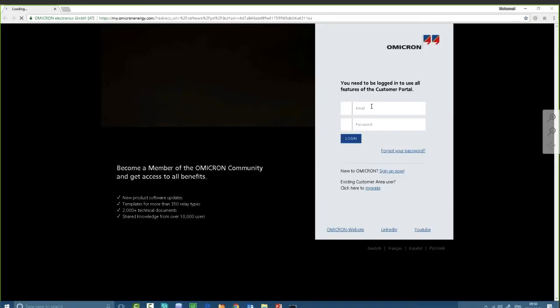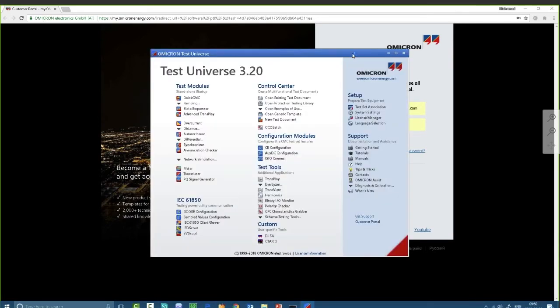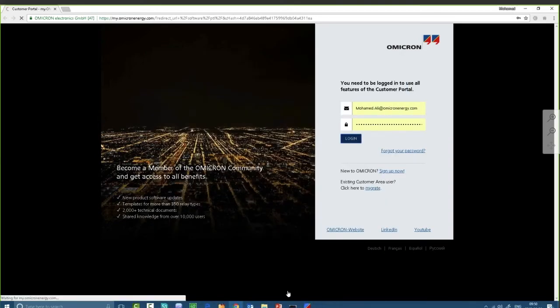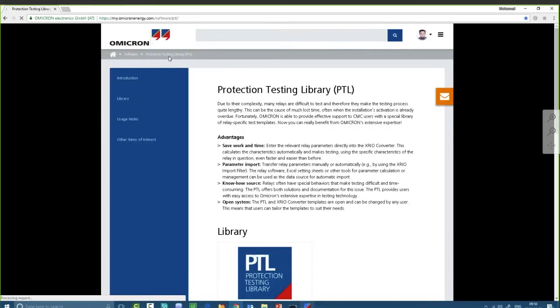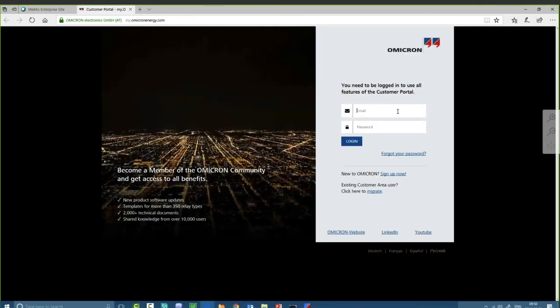For sure, you have to create your own registration with a username and password. This is free of charge for all Omicron users. Okay, how to get it? For sure, you can go through the customer portal, and it will link you directly to the customer portal. Here you have to put your email or your username and password.